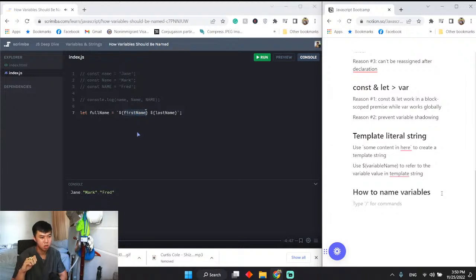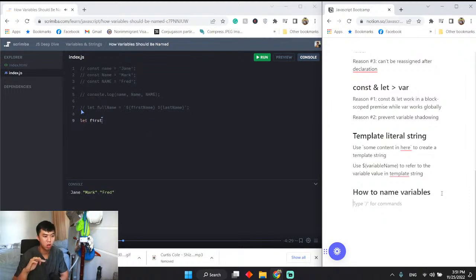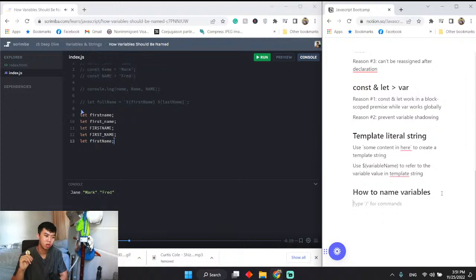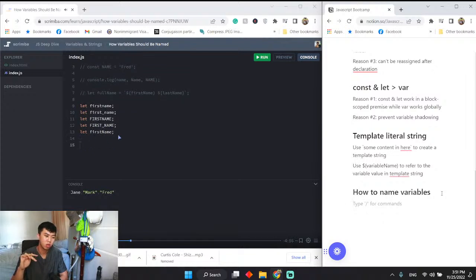And third, variables should in most cases be written in camel case syntax, as we see here, where the first word in the name is lowercase and the rest, any words that follow it, should be uppercase. So let's just do a quick quiz. Which of these are correctly written in camel case? Last one. Just the last one.